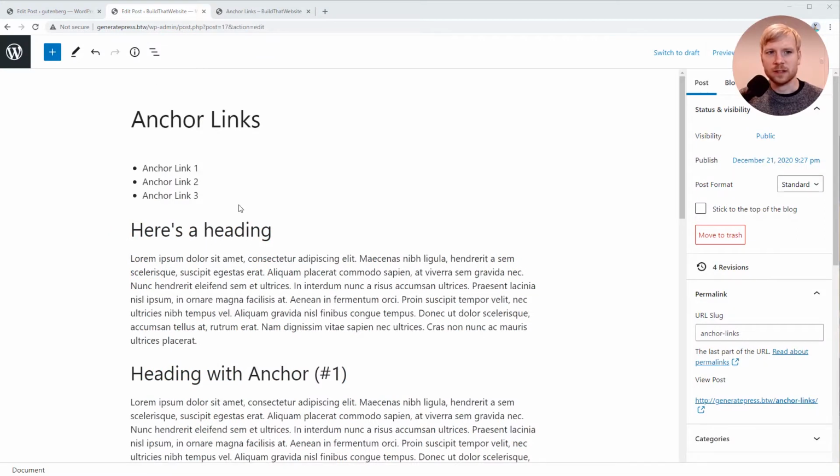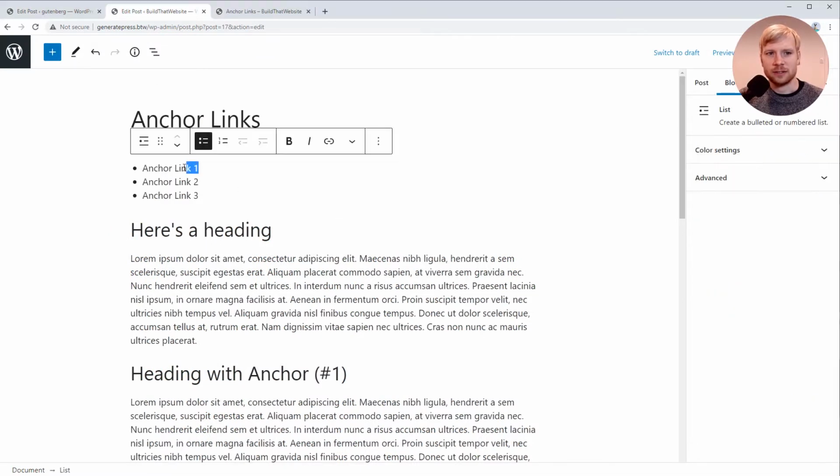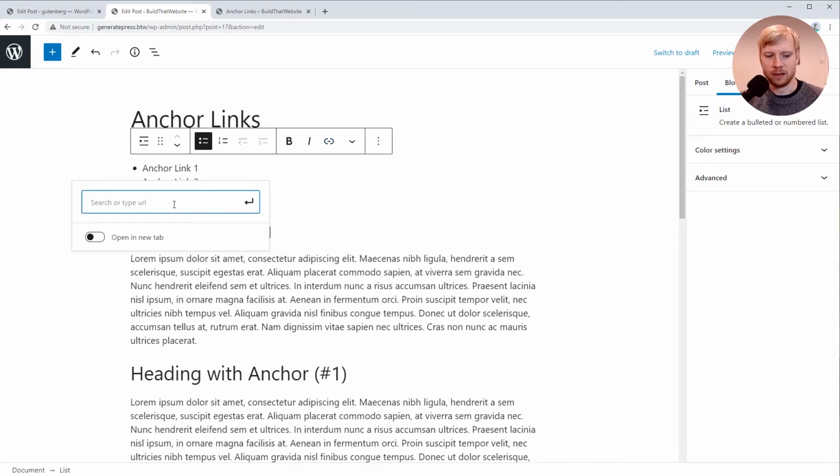Alright, so first off, let's add an anchor link. You can just select the text you want to make an anchor link. The format is to put a hashtag and then the name of the link with no spaces and no special characters. So we'll just call our first target number 1. And you can name it whatever you want.